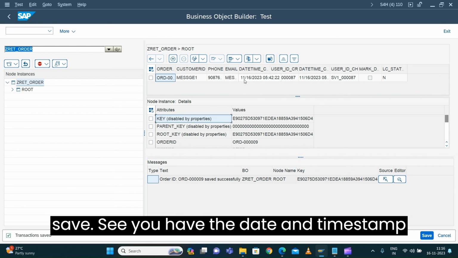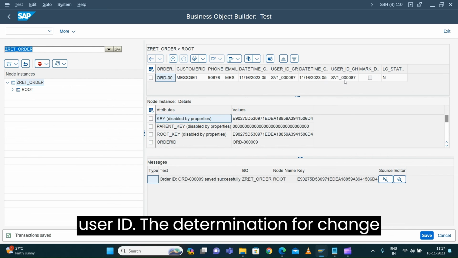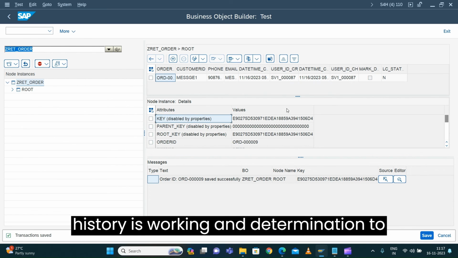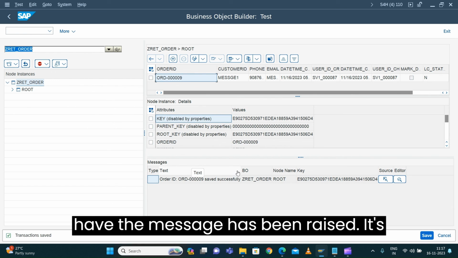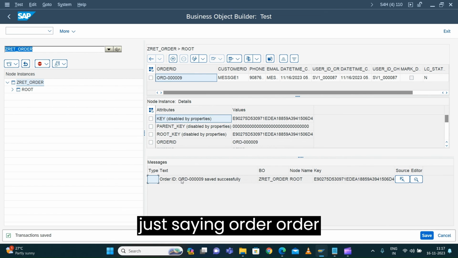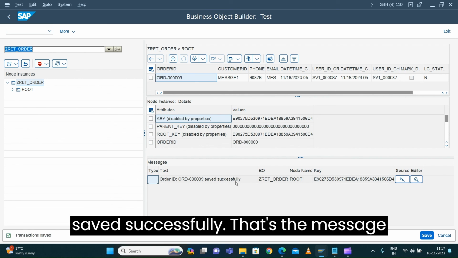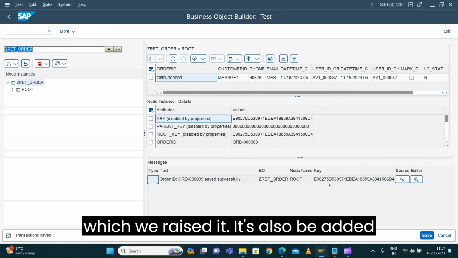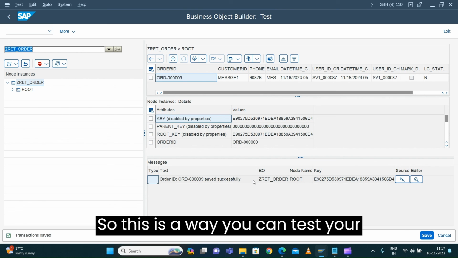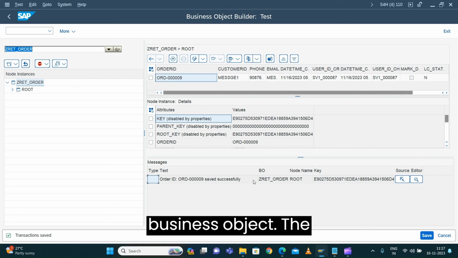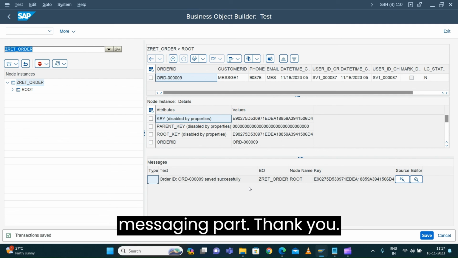You see you have the date, timestamp and user ID. The determination for change history is working, and the determination to pull our order ID is working. In that, the message is being raised. It's saying order 009 saved successfully. That's the message which we raised, and it's also added here. So this is the way you can test your business object with the messaging part. Thank you.